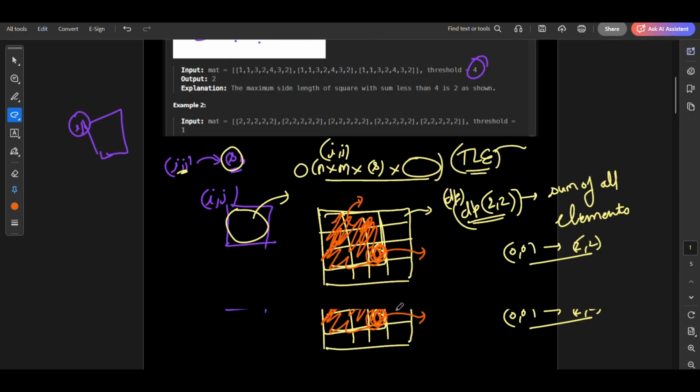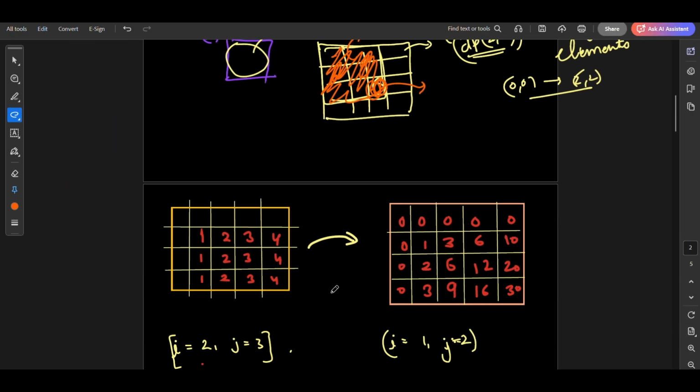So what are we going to do? Let's take an example from this. Let's say I have a 3 cross 4 matrix, and it is converted into a DP matrix, which contains 0, 0, 0 and 0 as the initial elements, because we take them as 0. Let's say I'm taking the sum of all of the elements from this point, it will include 1 plus 2 plus 2 plus 1 plus 2 plus 1 plus 2, that means 6.